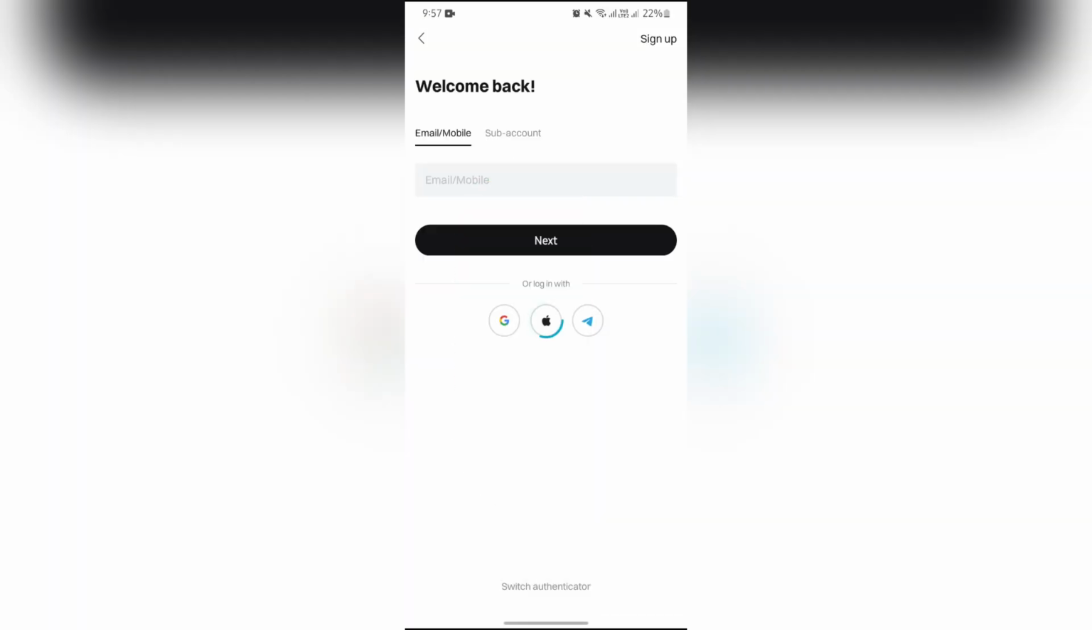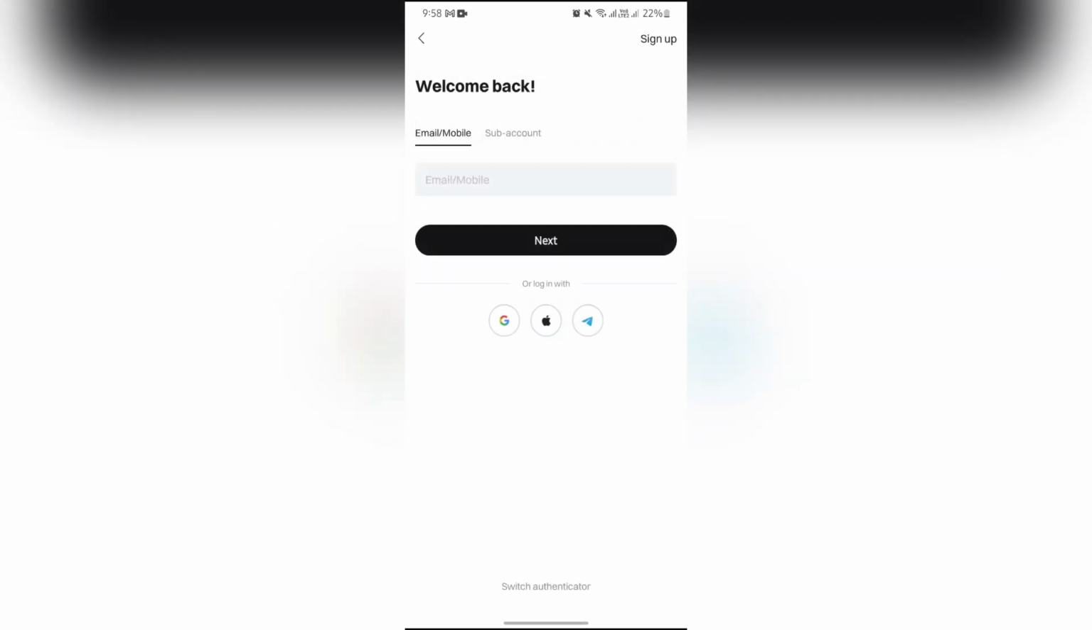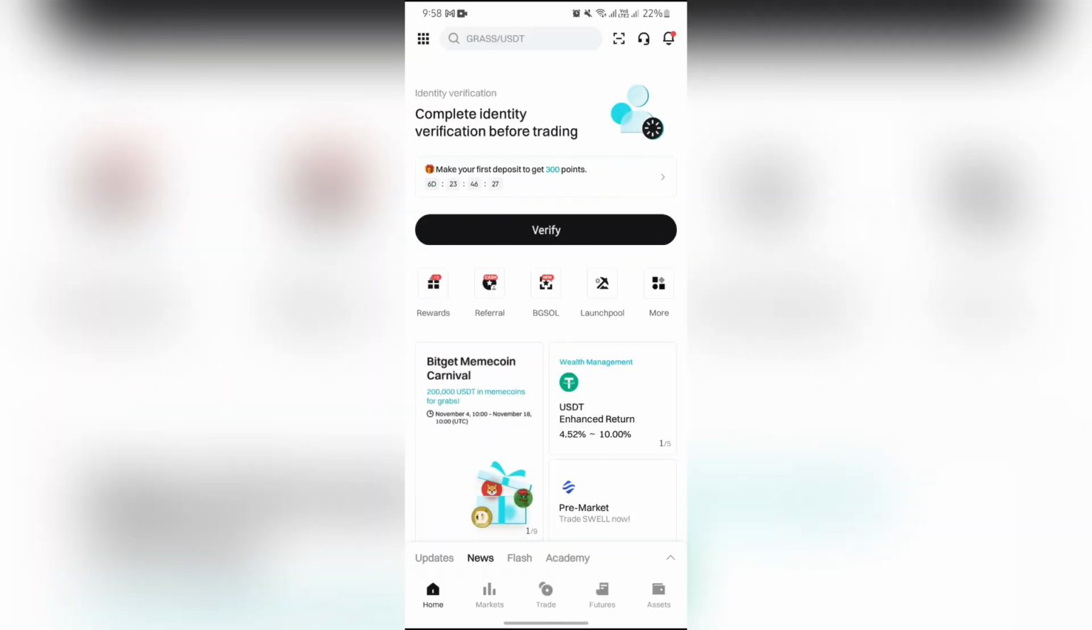And after selecting your account, you just simply have to confirm by checking your email address, where you will get a confirmation code. Just simply enter the confirmation code into this section. Let me do this real quick. And after entering the OTP or the confirmation code, your account will successfully be logged in.